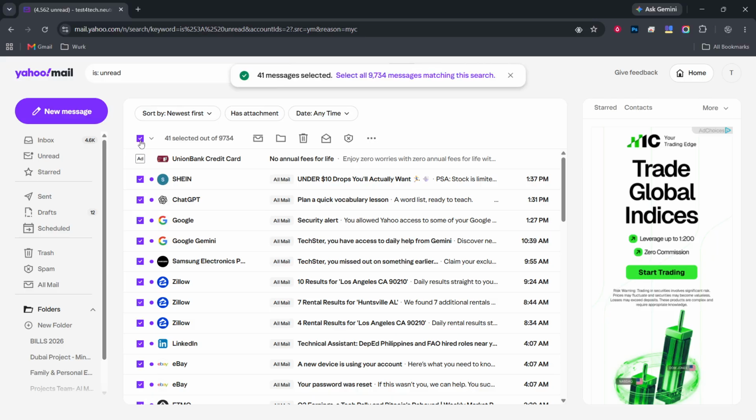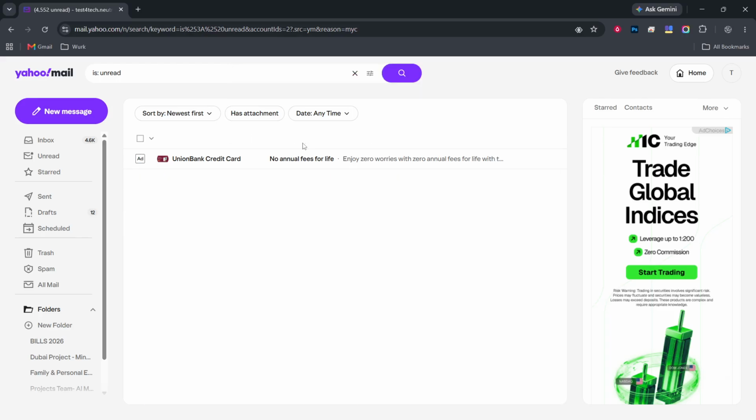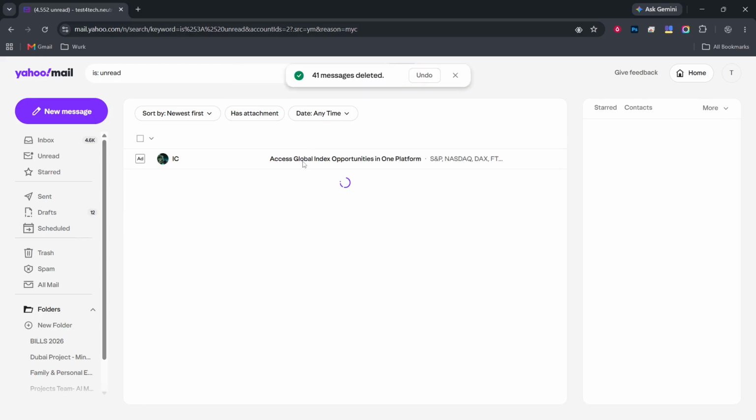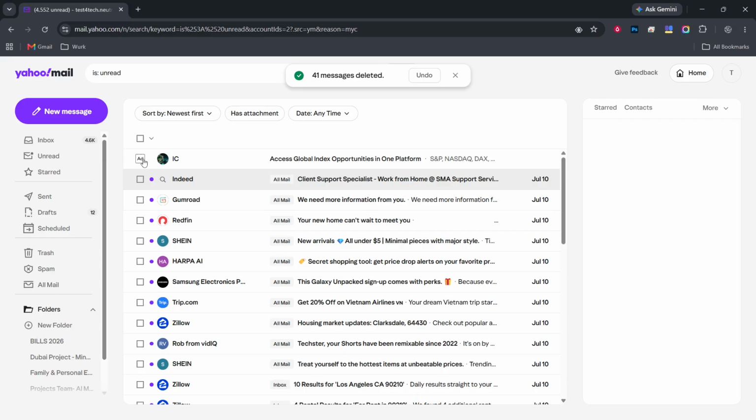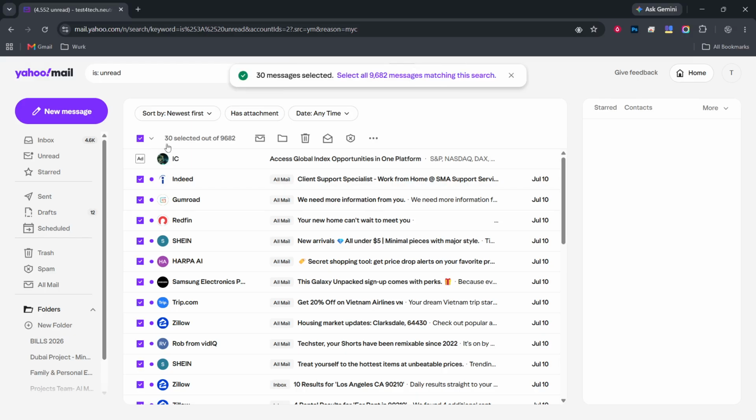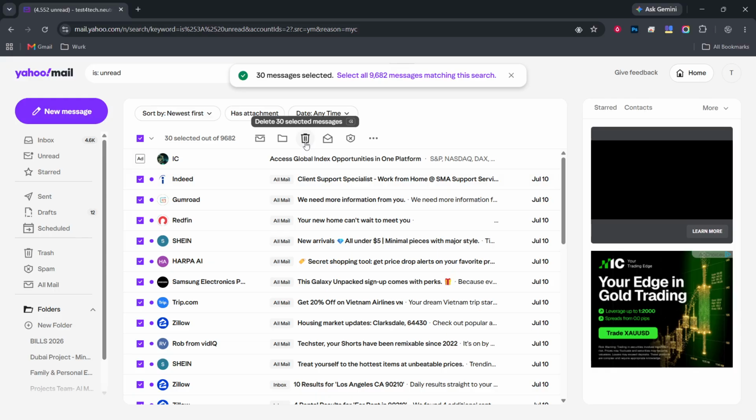Now click the Delete icon, which looks like a trash can. You will find this icon at the top of your inbox near the other action buttons. Clicking this icon will initiate the deletion of the selected emails. It's important to ensure that you really want to delete these messages since they will be sent to the trash. This action helps declutter your inbox and makes it easier to find important messages later on.